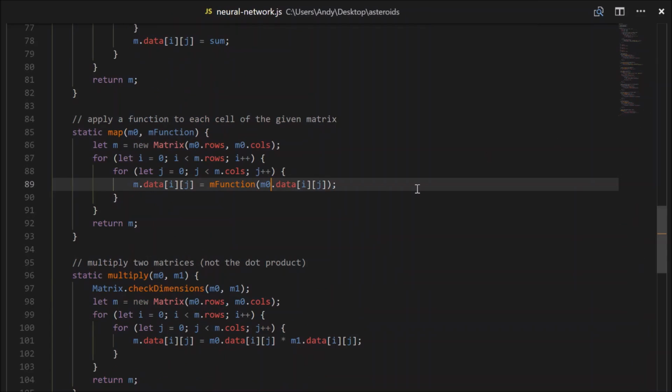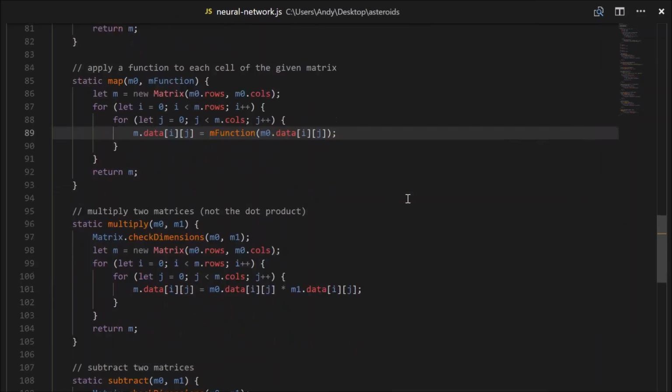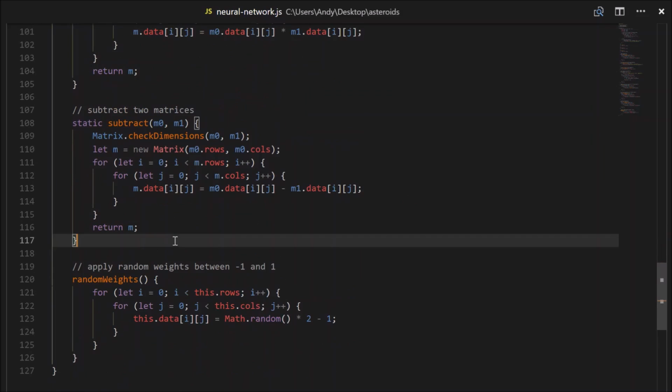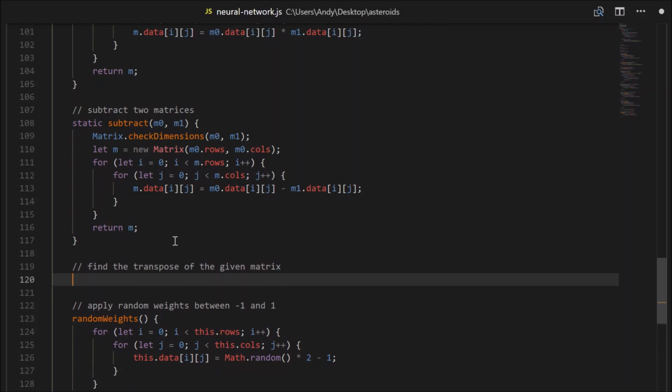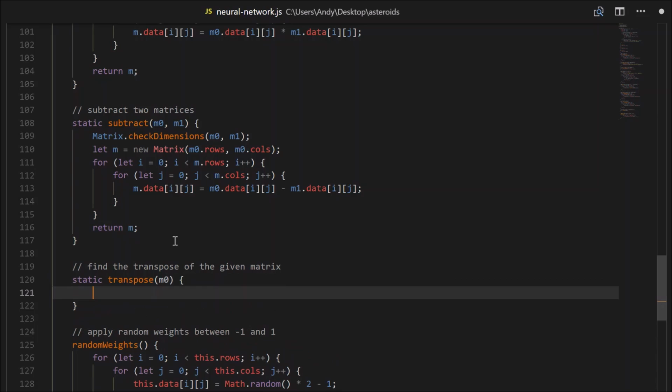And the last function for today is to find the transpose of a matrix. Now, the transpose of a matrix is simply when we switch the columns with the rows and vice versa. So find the transpose of the given matrix. So a 4-1 matrix will become a 1-4 matrix. So static transpose, it'll just take a single matrix as its parameter. And basically we'll be doing something very similar to this. Just need to modify a few things.